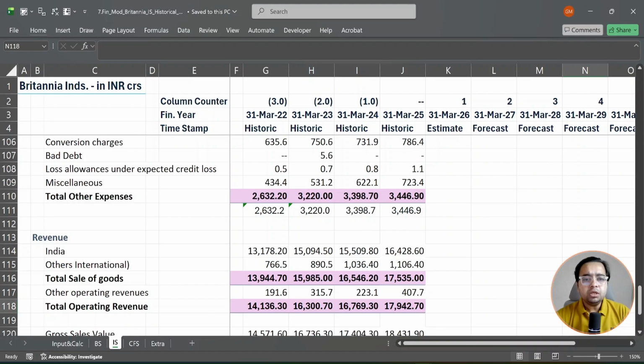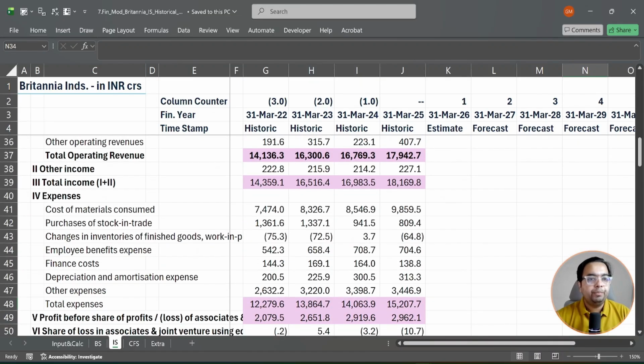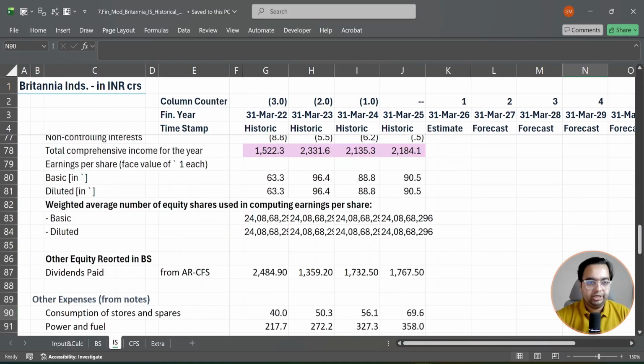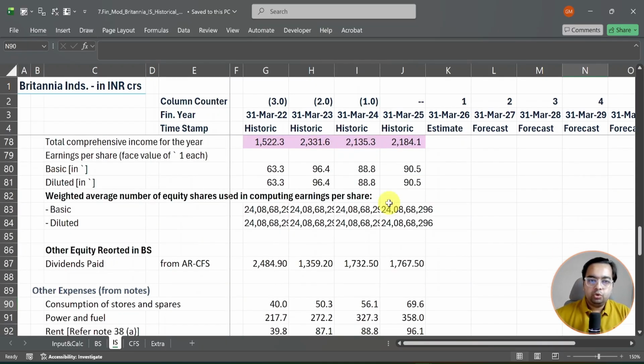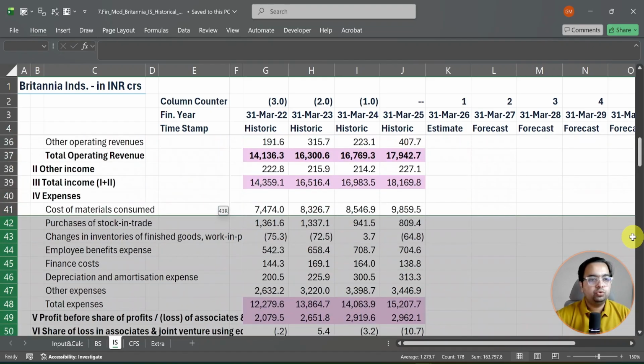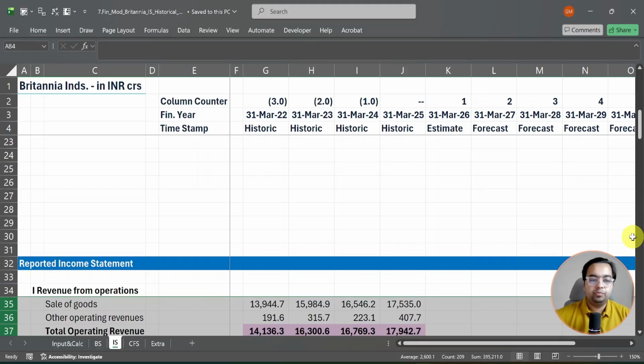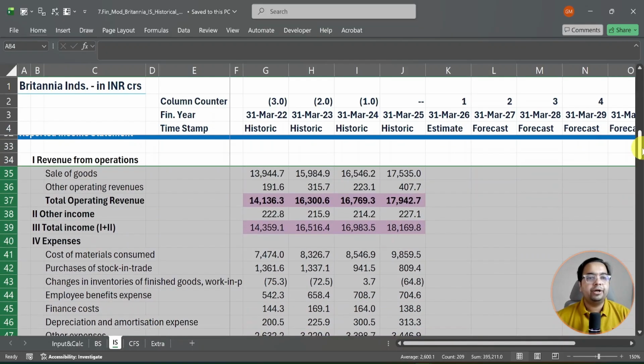Now, before we continue working with our file, in our previous video we already got our reported income statement from the historical data section. All the row items which we can see, coming from row number 84 all the way up to row number 35 or 34, everything over here is part of our reported P&L.